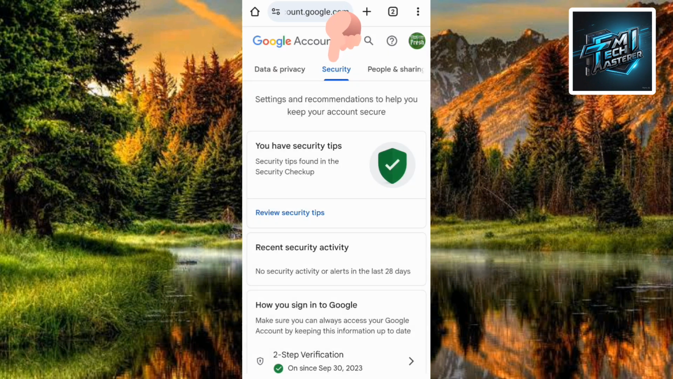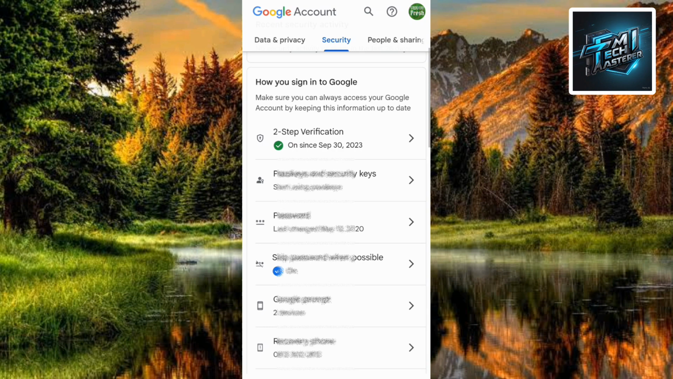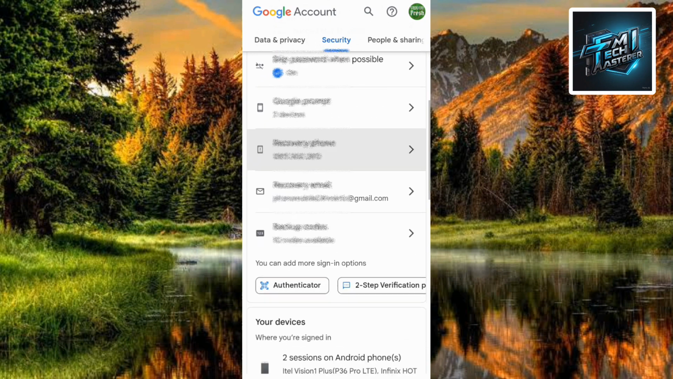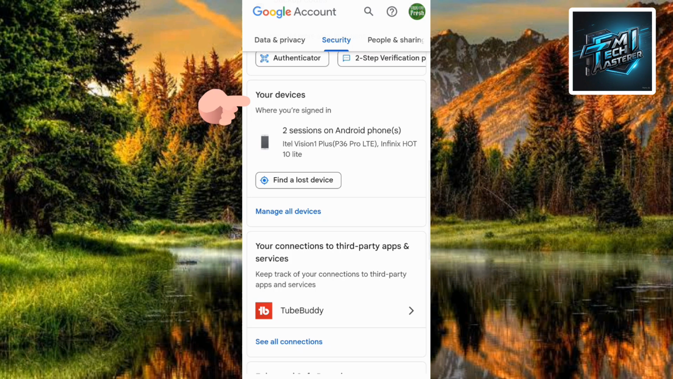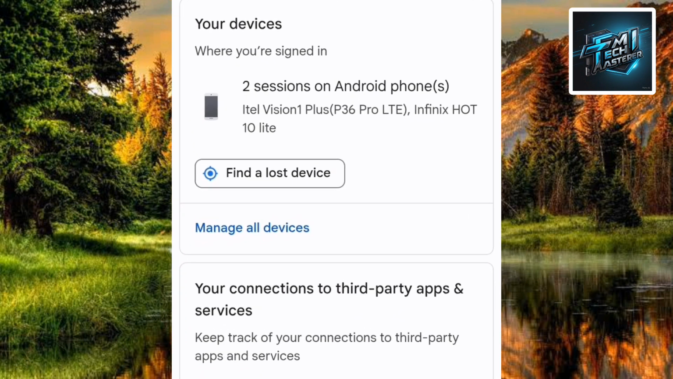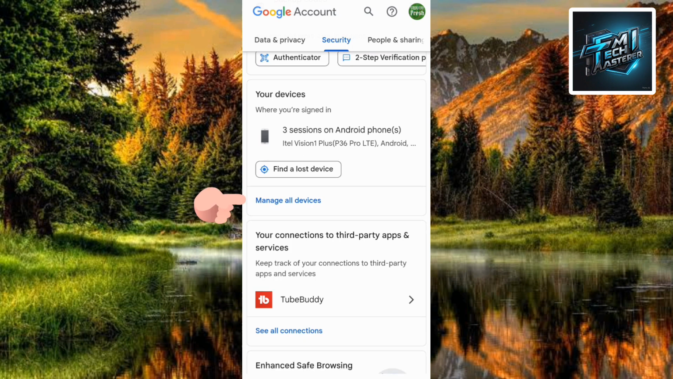Now you can see security has been chosen. So what I have to do next is to scroll down to the bottom. Let me keep scrolling. Now you can see where it is written your devices. This is where you're going to find all the devices where you've signed in your Google account. So now what you have to do is to log out those devices if you want to log them out. And for you to do that, you have to tap on where you can see manage all devices. You can see it right there. So let me tap on it right away.